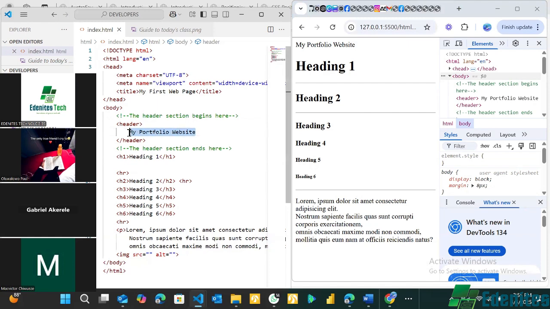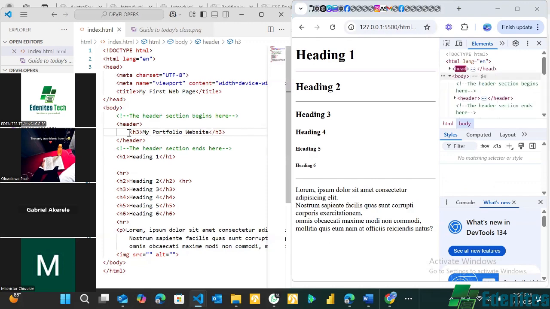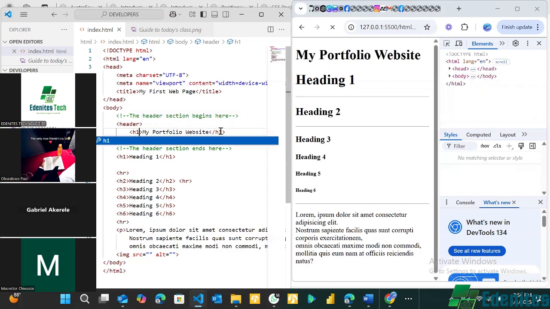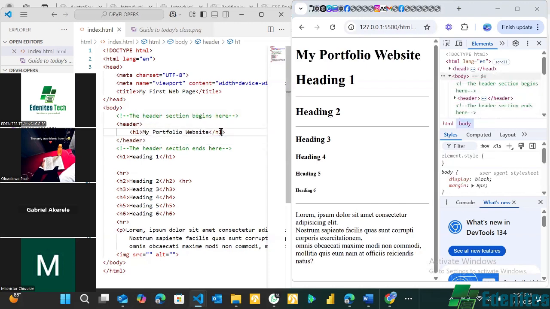Let's use the H3 tag to write it. So I cut it and write H3. Then paste the content. You would see it change, my portfolio website. If you decide to write it using H1, you will see it gets bigger. All right. So that's how it is. This is the effect of commenting. Dear friends, I enjoin you to always make comments while developing your web page.